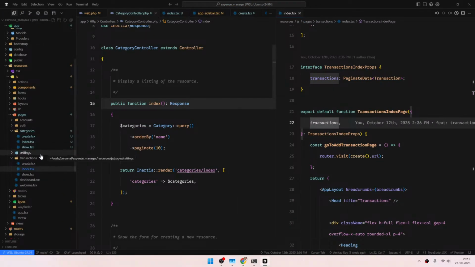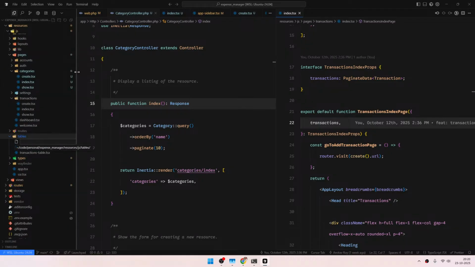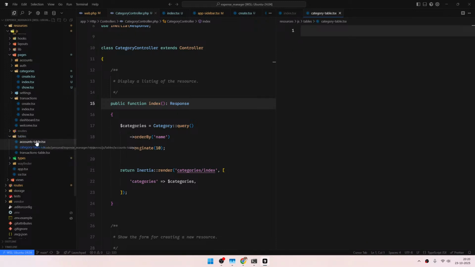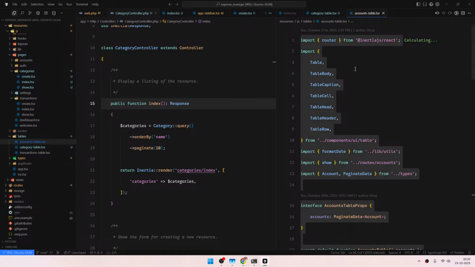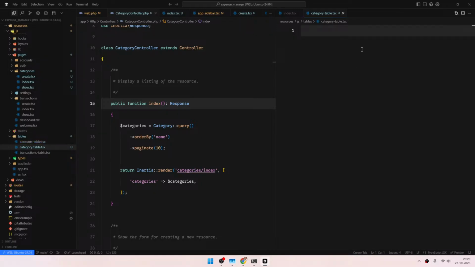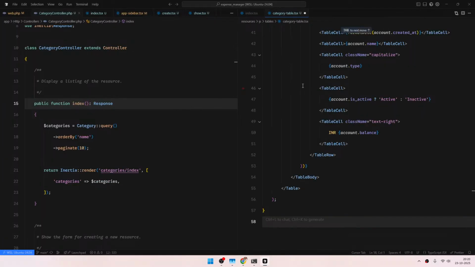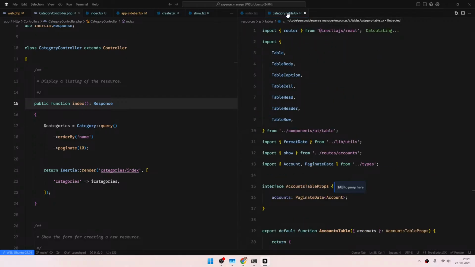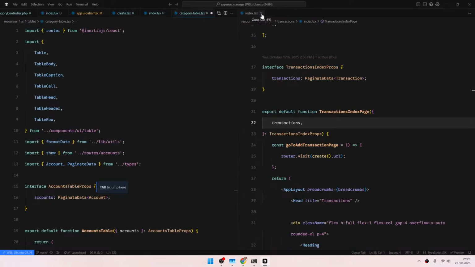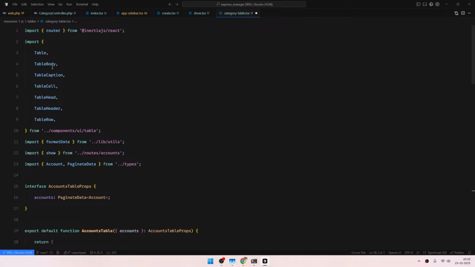Basically, I will need to go to the tables folder, category table.tsx. I will take this code, paste it here, and I think, yeah, right now we don't need the split. I can work with this. There's no change over here. Component UI table format date. This will be categories. Yes.